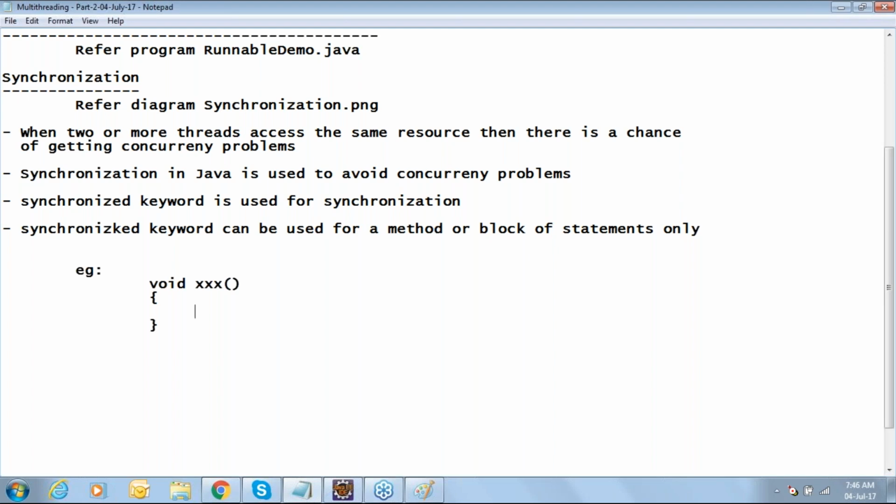Then if I make the whole method synchronized, will the performance get degraded? When we go for synchronization, will the performance get degraded? Yes, because only one thread will work. So performance will get degraded. If you make the complete method synchronized, performance will get degraded. But you are having a problem only with 10 lines of code. So instead of making the complete method synchronized, we can make only those 10 lines of code synchronized.